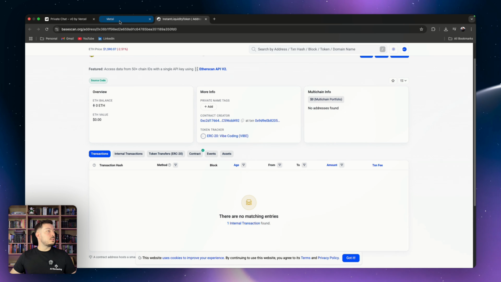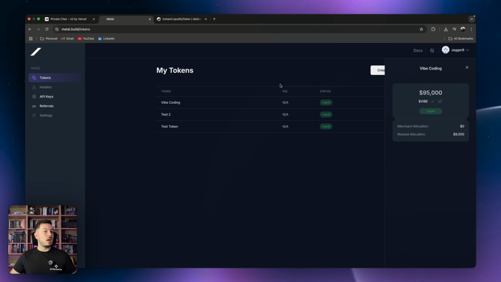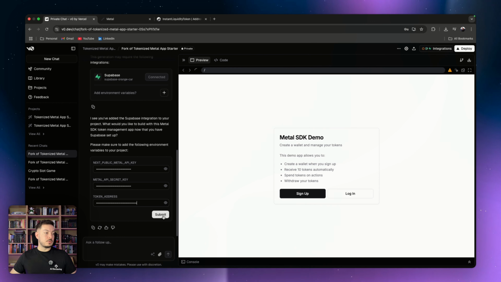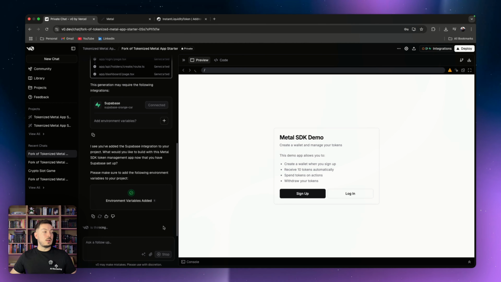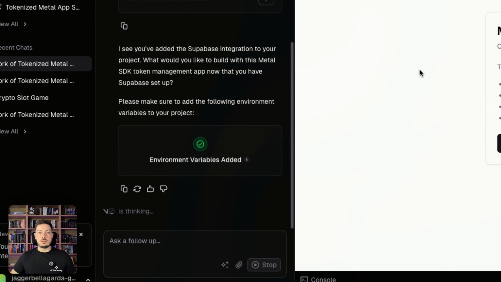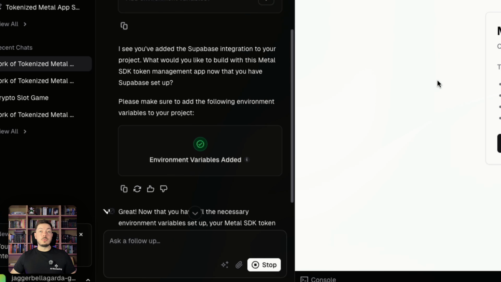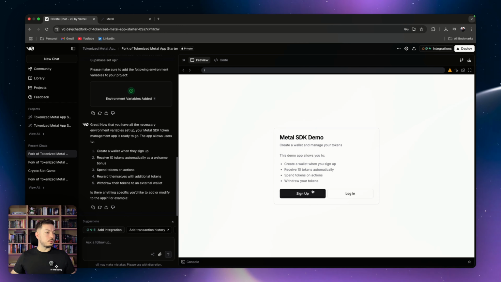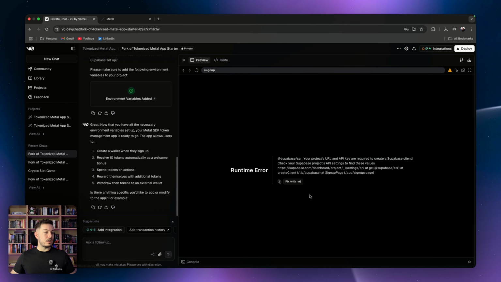So that being said, we're going to come through and we're going to copy our token address and paste that in as our last step. Once we've done that, we hit submit and all that information will be taken into account and integrated into our V0 application. Really simple, quick and easy. Okay, perfect. So it says we are good to go. So let's go ahead and sign up.